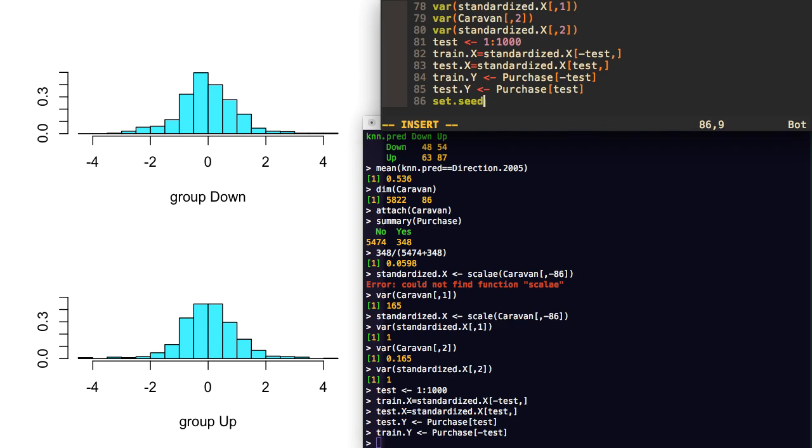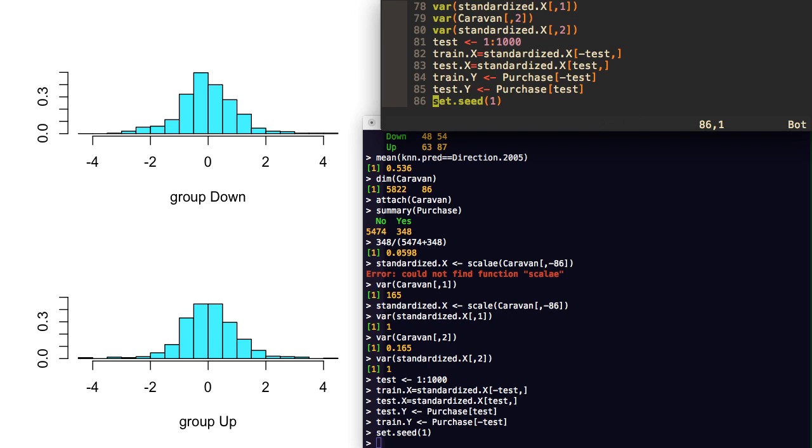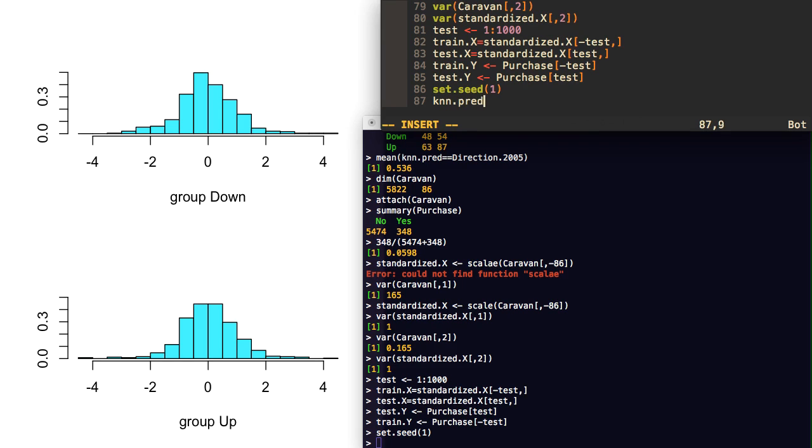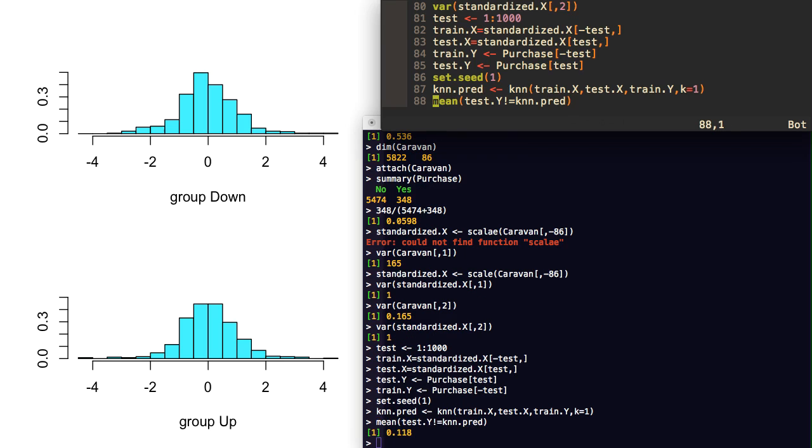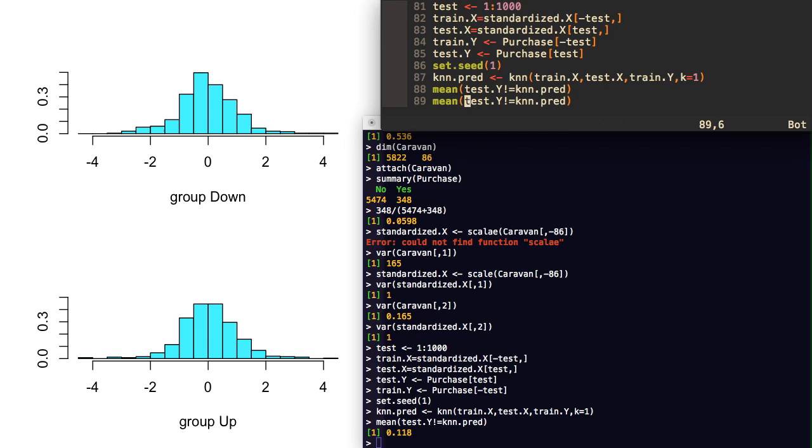Okay, and then we'll set a seed to make it the same as the textbook. And now we'll create k-nearest neighbors predictions. And we'll do it once again with the very unpromising k equals 1. And so this is our error rate.